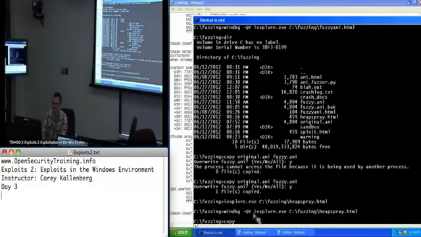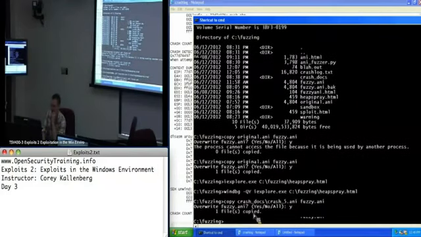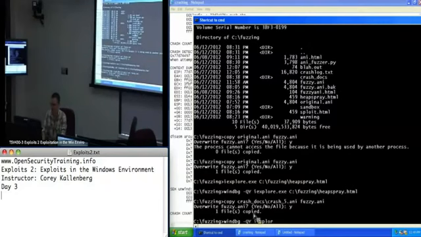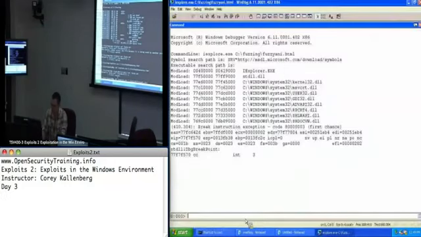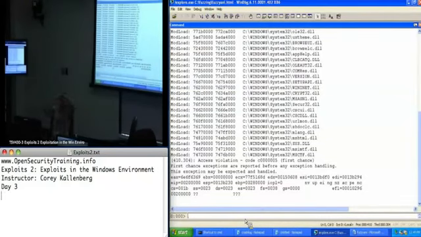So first of all, I'll copy crash docs, crash 5.ani to fuzzy.ani. So that's the one that the HTML file is trying to use. And I'll go ahead and just run it in WinDbg to see what happens. Okay, and I get that EIP equals 00200000.